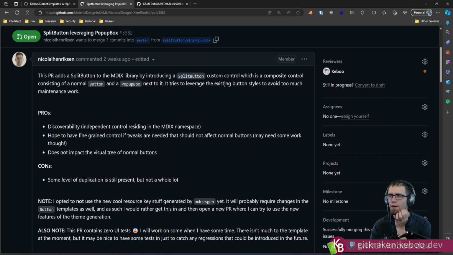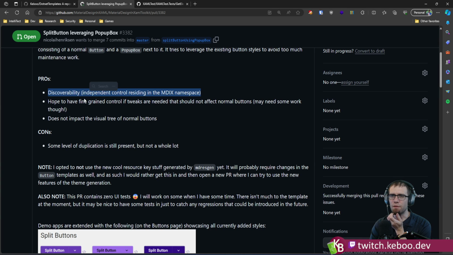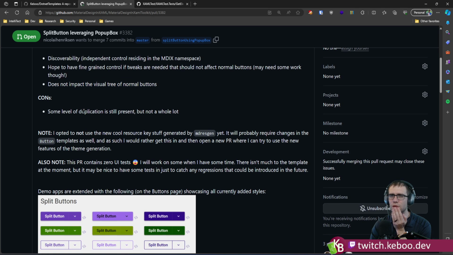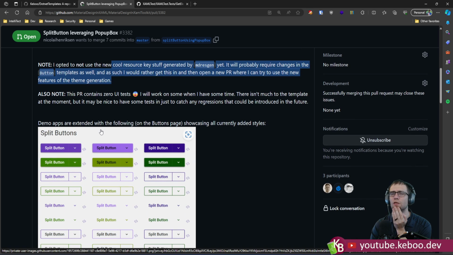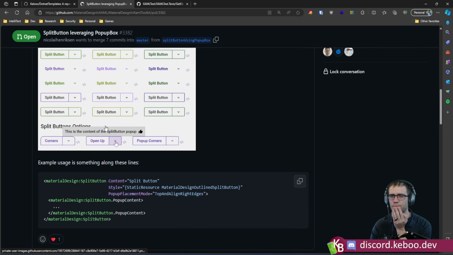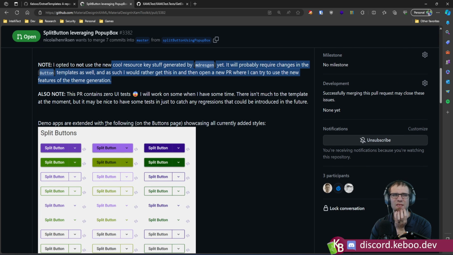It leverages existing button styles to avoid too much maintenance work, which is good. Let's see. Discoverability. Does not impact the visual tree. I opted not to use the cool resource key stuff generated yet. It'll probably require changes to the button template as well. As such, I would rather get this in and then open a new PR to do that. I think that is perfectly fine. I still don't know if we're going to change all of those brushes for 5.0 or not. Probably should. Grumble, grumble, grumble.